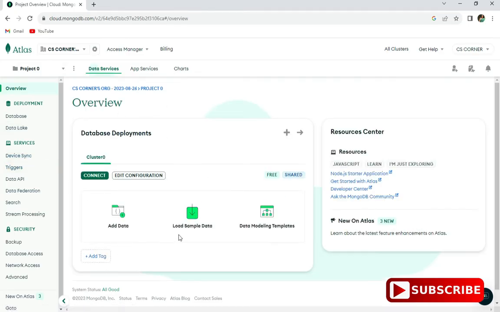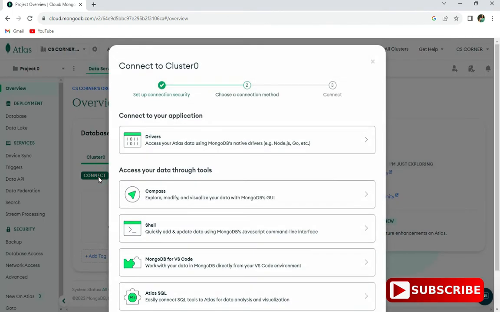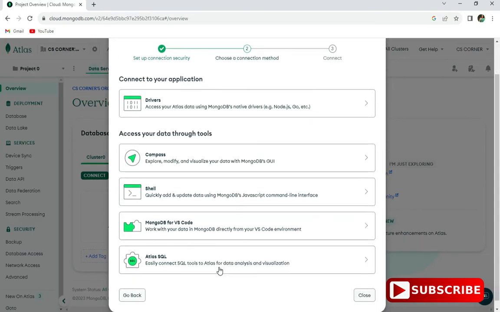For connecting you have to just click on this connect button, and if you click on this connect button guys, it will show you various options, like whether you want to connect to MongoDB Compass, whether you want to connect to the shell, whether you want to connect to VS Code. All these options will be shown over here.